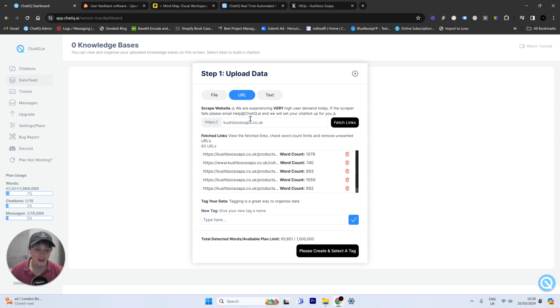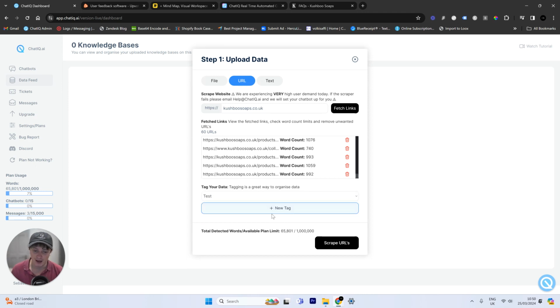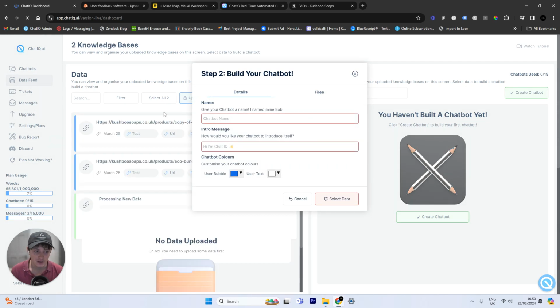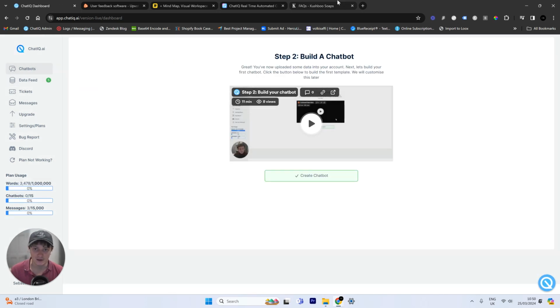So go ahead and sign up for ChatIQ, and put in the website that you're scraping for. We're going to give this a test tag for now. This is just a way of organizing the data. And we're going to go ahead and scrape this data. While this data is scraping, I'm going to talk to you about exactly how this works.